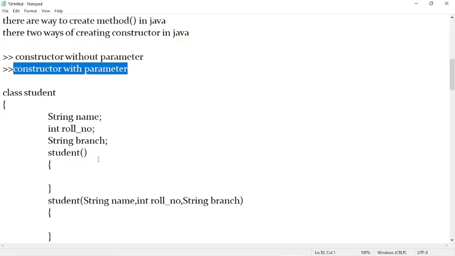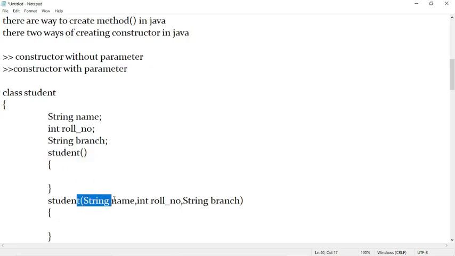Now guys, this is the way we are creating the constructor in Java, with parameter and without parameter. Student to student is the same, no? Boss, try to understand. We are creating the constructor. What do you mean by constructor? It should be the same as the class name.